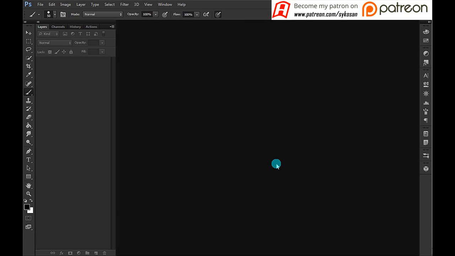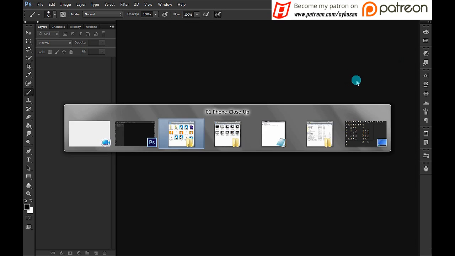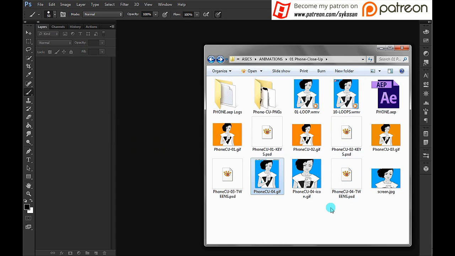Okay, today we're going to have a look at how to import videos, animations or GIFs into Photoshop. There are actually many ways to do that, and it's not quite simple. I'm going to show you the kind of things you can import.